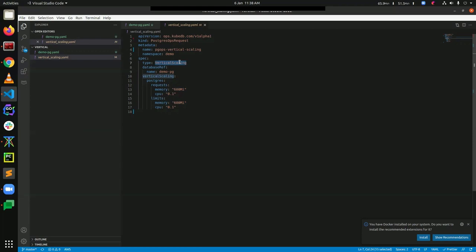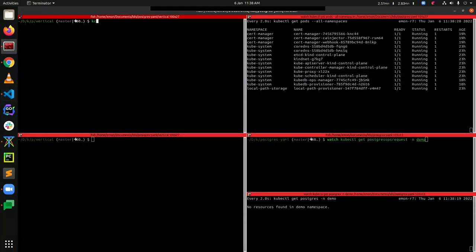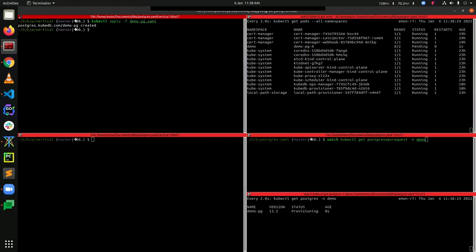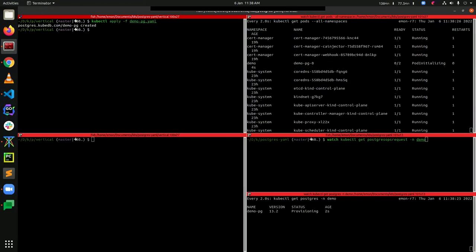And we also have a section called verticalScaling where we have put the Postgres resources requests and limits. So now let's deploy the demo pg YAML here. You can see that the demo pg YAML has been created successfully.